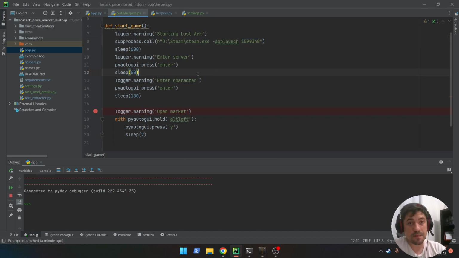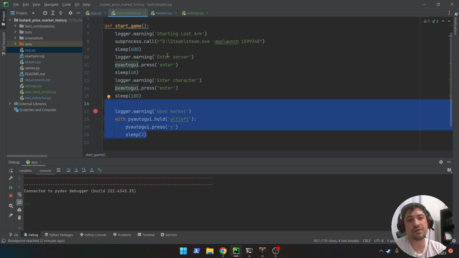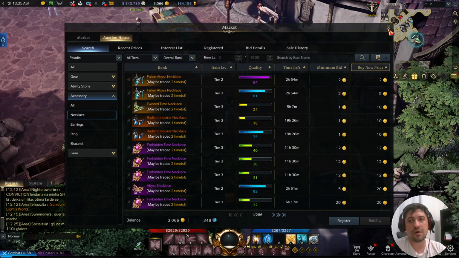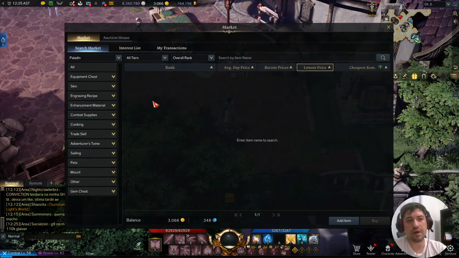It's always the same. Then it starts the server, hits enter one time, hits enter two times, so we enter the game. The first time is to enter the server, the second time is to enter the character, and then it just holds Alt Y, which is the hotkey for the market. It's just that. So it hits enter two times and opens the market. So when we open the market, we are in this scene here, right? Like this.